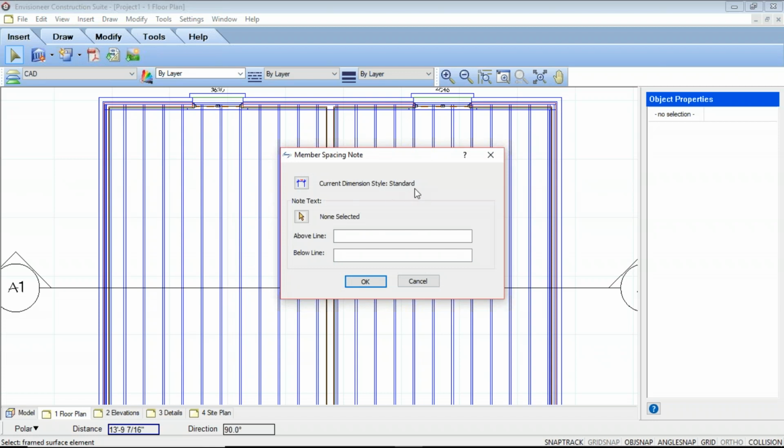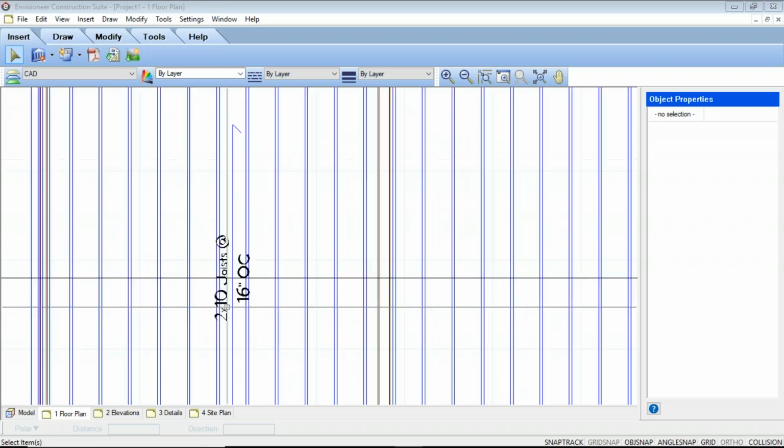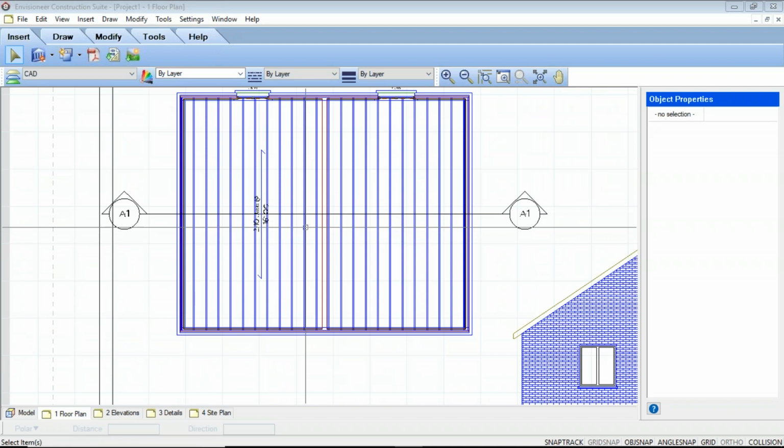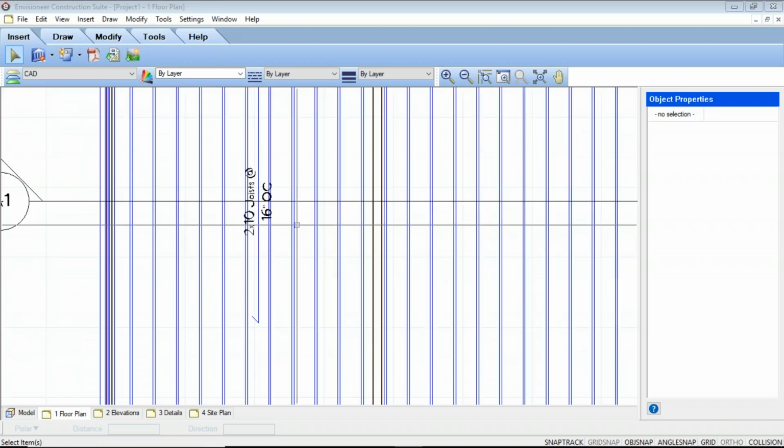I'm going to use the standard dimension style. Right now it says none selected, but I can actually go in and select that, and it will say the joists are a 2x10 joist, and it's going to be at 16 inches OC for on center. And I already had cap box on. We'll say OK. So now what you're going to get is that designation marker for all your joists. So now you know that these joists are running in this direction, and this is the size and the spacing.